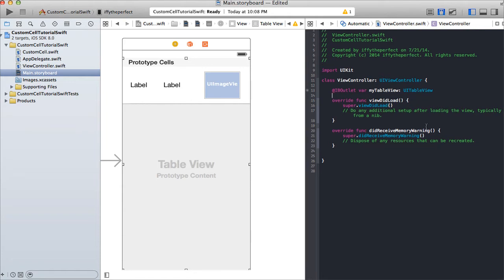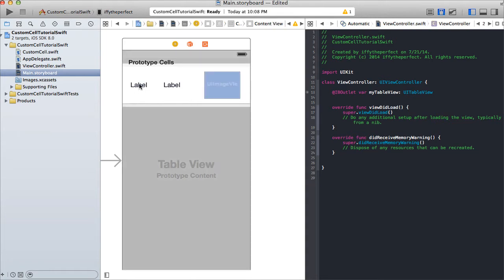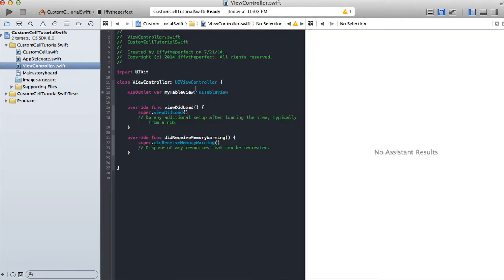And then for now, let's see what we should do. What should our cell hold? Our cell will hold a person. Let's just have this label hold a person's name. This label will hold the person's age, and this label will hold the person's image. All right, let's do that.